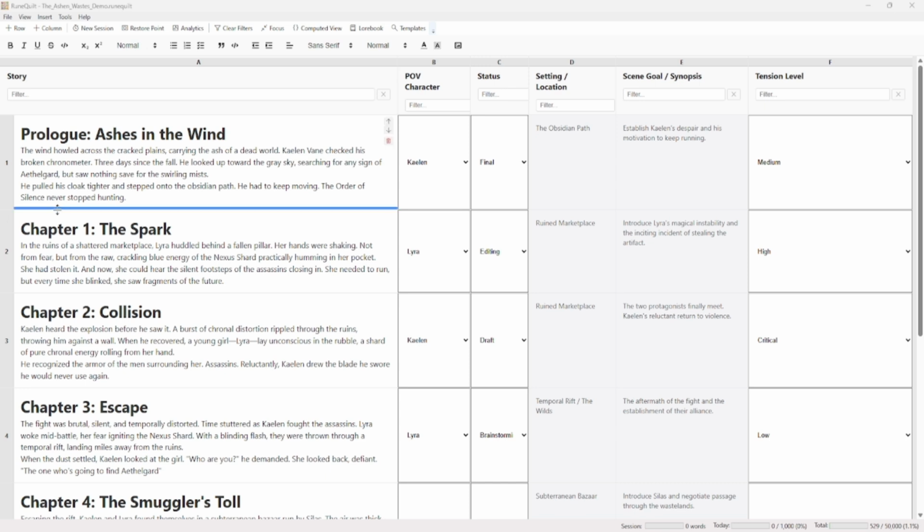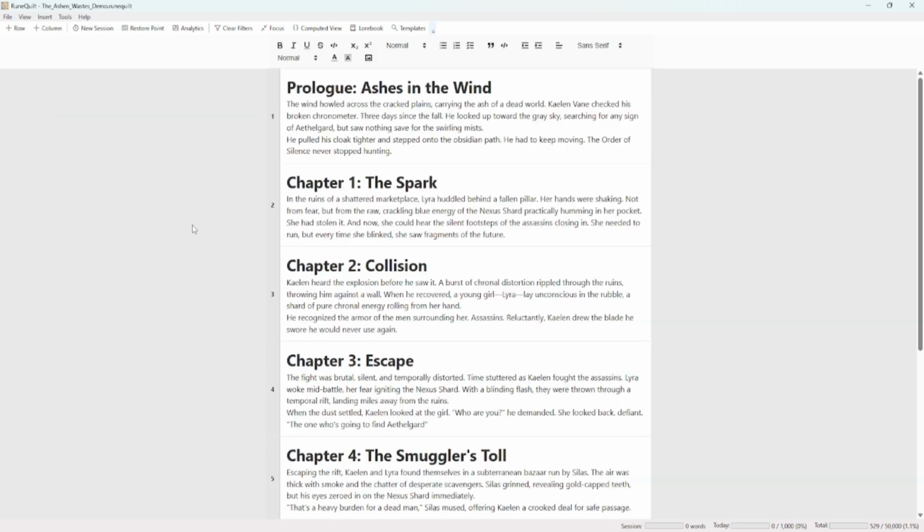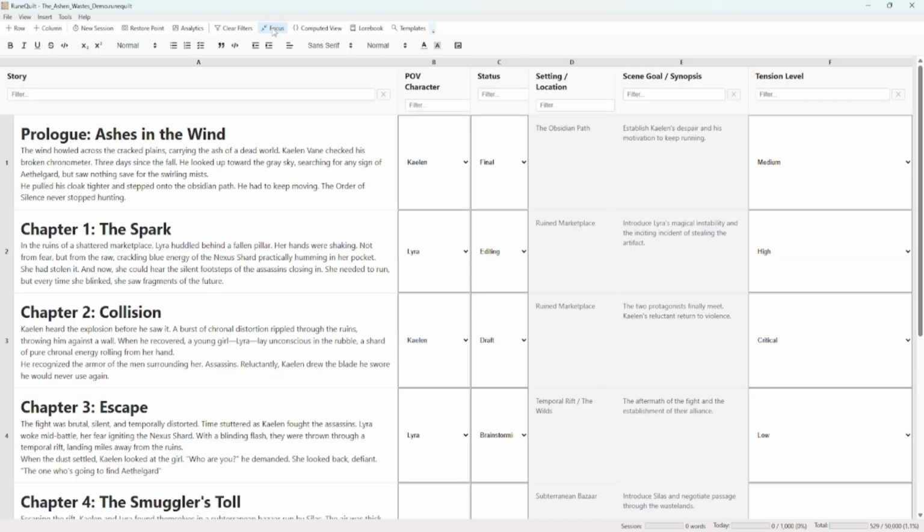Now let's look at some of the options under the View menu. We've got Clear All Filters, which we talked about before. There's also the Clear All Filters button up here. And then we have Toggle Focus Mode, so that takes away all the columns and you just see the primary column with the story in it. And we can turn that off. We can click this button here to go back to that original view.